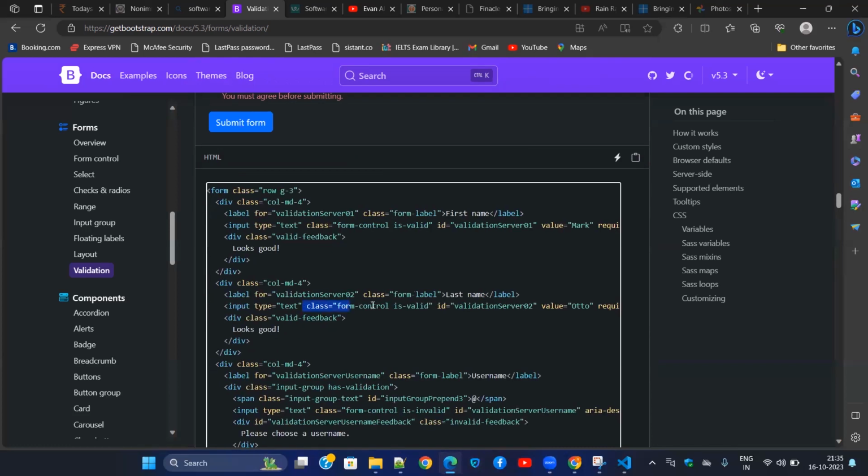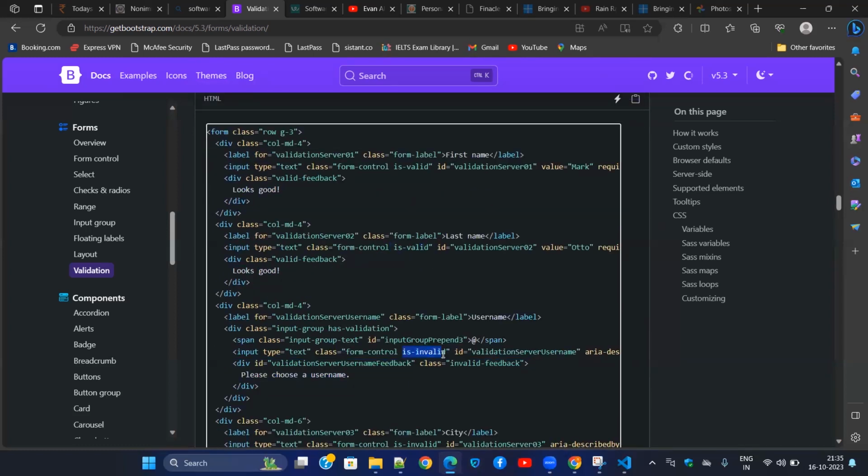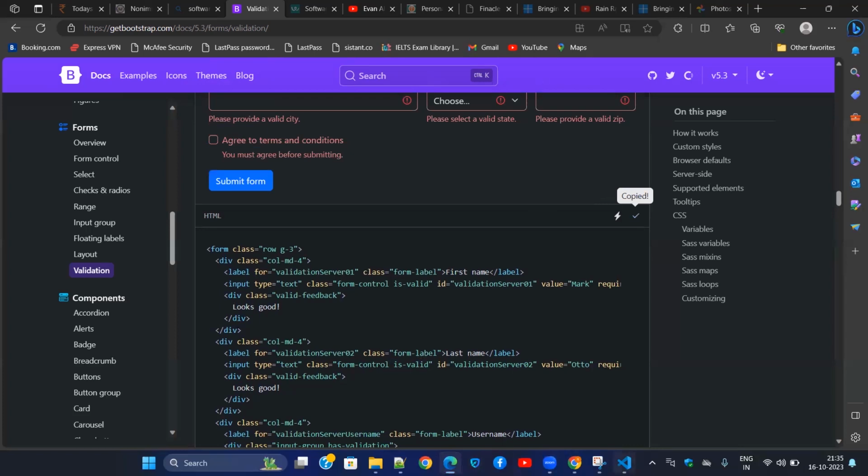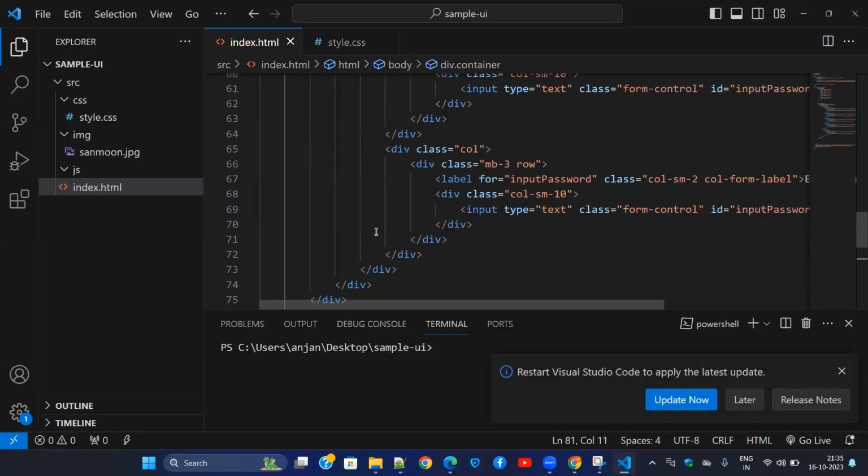Guys, are you able to see this? This is the class form-control, and also one more class, is-valid. Both the classes are there. Also if you see, there is is-invalid. That means what? This is the most important thing we need to understand. Let me just copy this and go to our code.